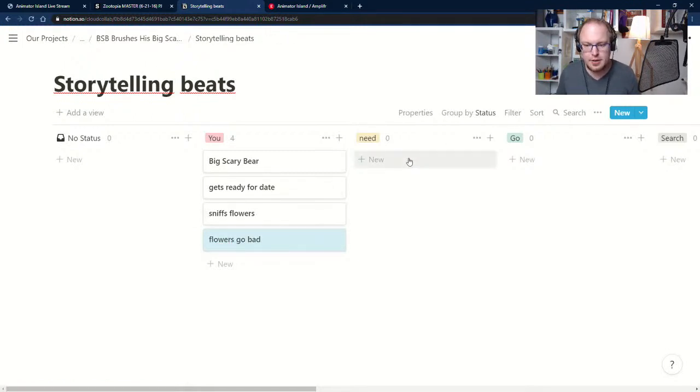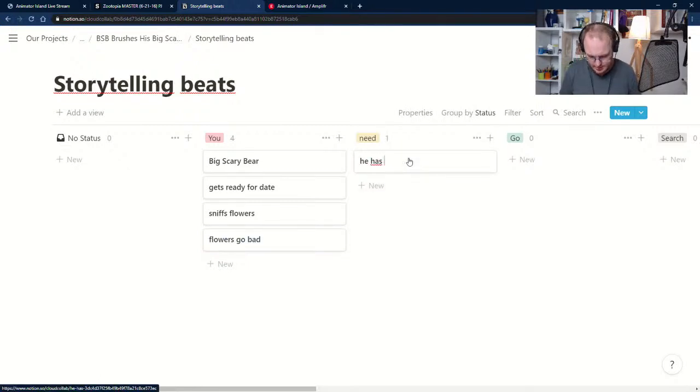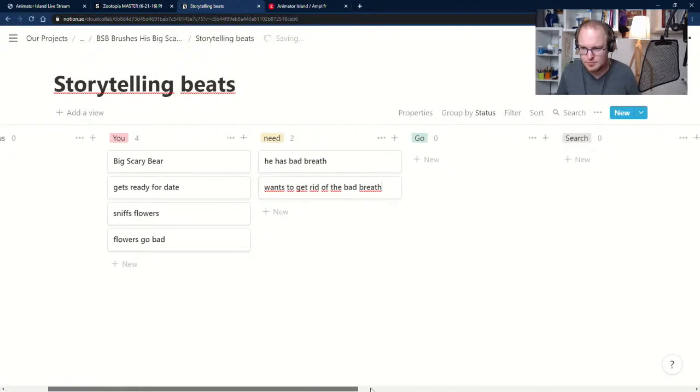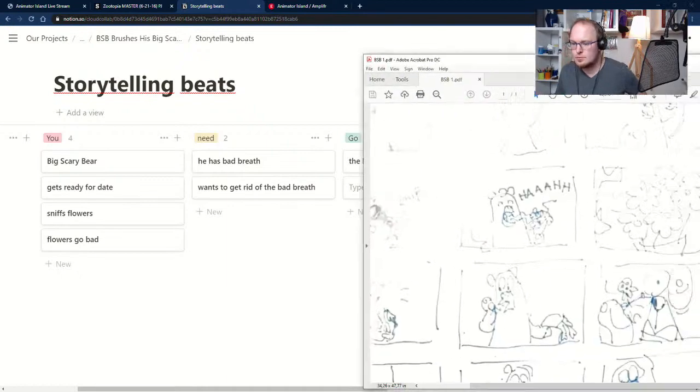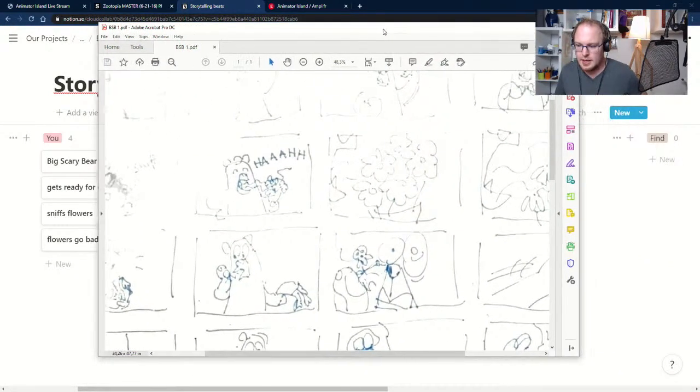So there we already are at the need. He has bad breath, wants to get rid of it, and he needs to go. Where does he go? He goes into the bathroom. And let's see how he does that.